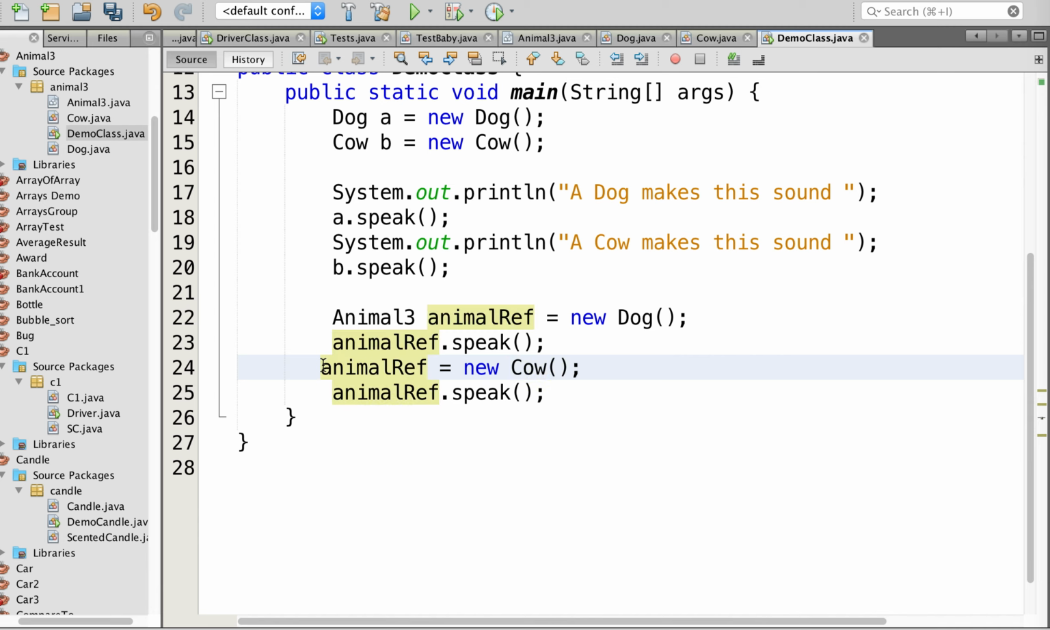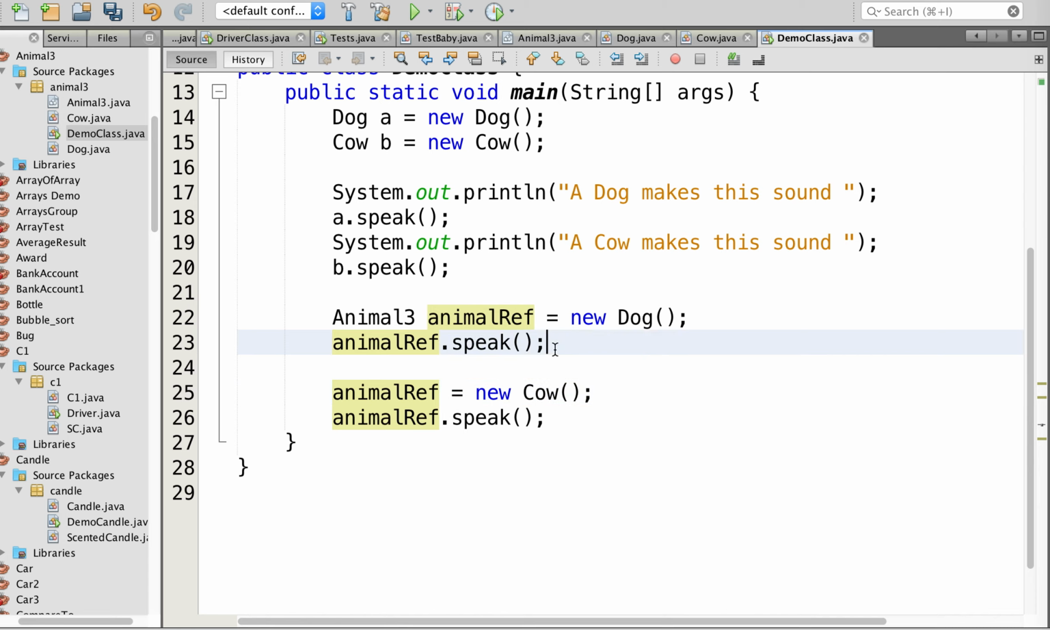So what we are doing, I'll just explain briefly. The first line, we instantiate an object of type animal 3, and we say animal reference equals new dog. Then we say speak. So at this point we expect a woof sound. And then we simply make a new object, which is cow, and we say animal reference now equals cow. And then when we ask animal reference, that same reference variable, to speak again, it's going to now change what it's thinking. So let's just run that.